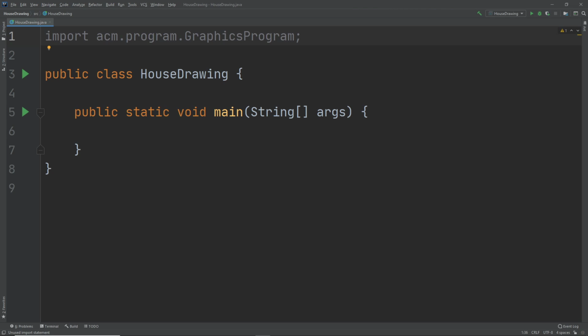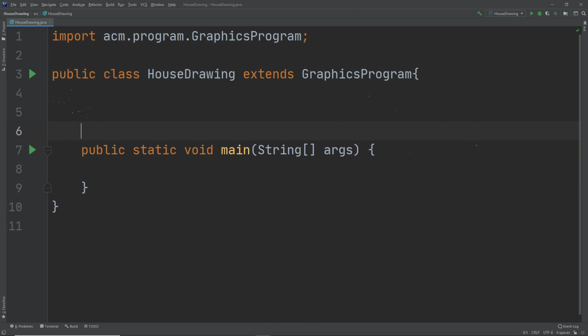Now that we have this imported, we need to extend it. So we need to make house drawing into a graphics program. We do that by going right after house drawing here and putting extends graphics program, and it already tries to autofill it. So we're going to use that tasty autofill to get everything finished quickly and with no errors.